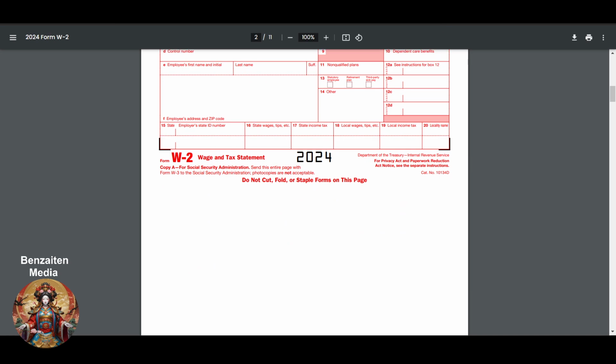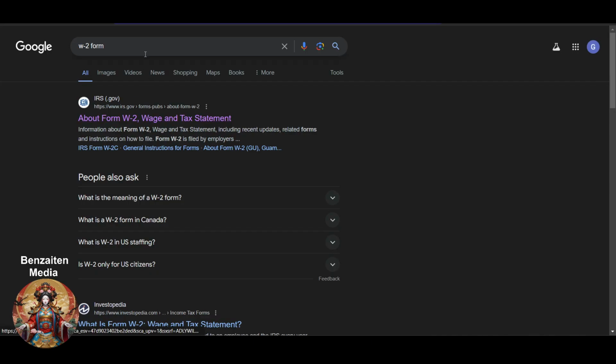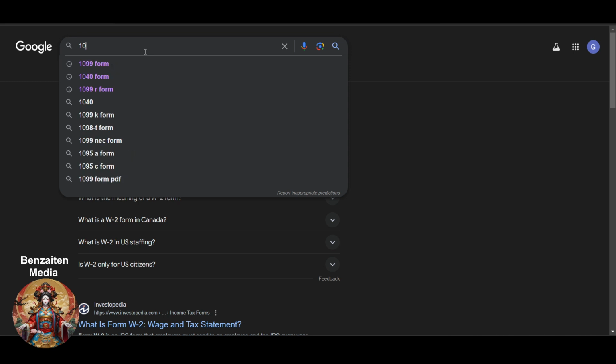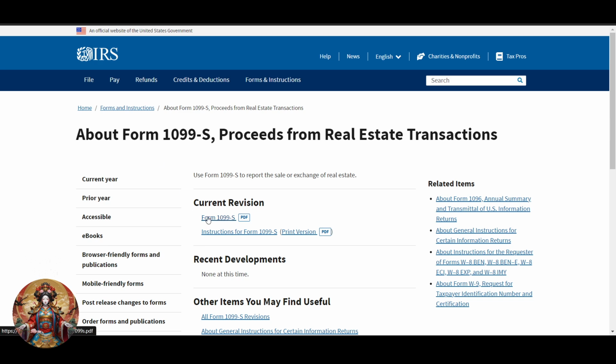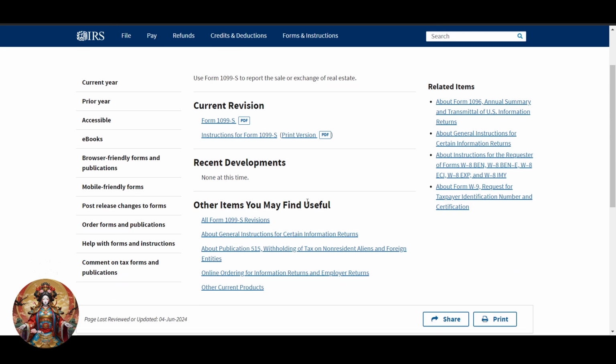Right, the second form is actually 1099. So same thing, you have to just go to Google. Let me show you. We will just go back here, and here we will just type 1099S and just hit the enter. So this is the second form which you need. I just click on this again, the first link of the IRS, right? And here you will get this link of this 1099S. As you can see here, the current revision, this is the latest one.